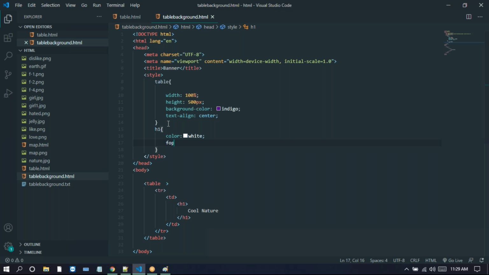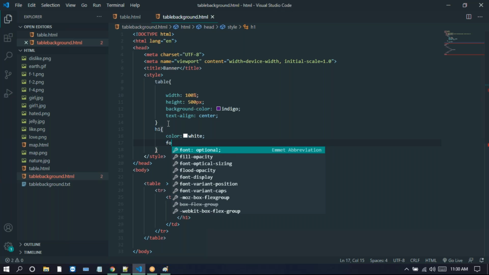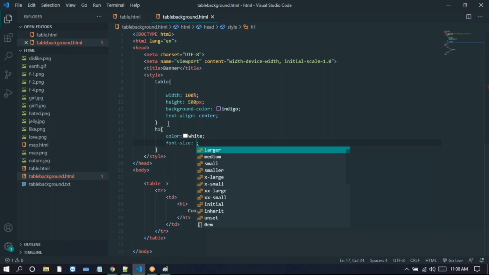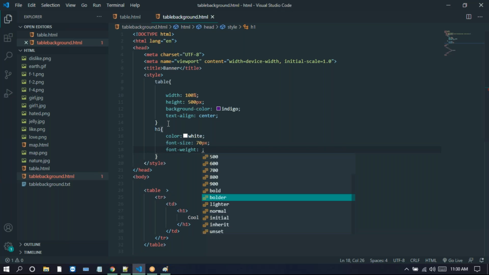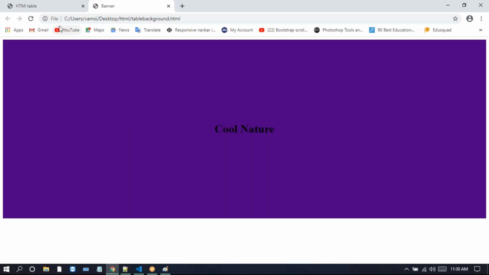Now we just apply the font size. Font size, I'm taking 60 pixels. Well, you can take 70. And we can take the font weight, 900, 800. Now we just run this one on the browser. Look at this one. So they're having the text. Like this, we can create the text. So we just created text using the table tag.